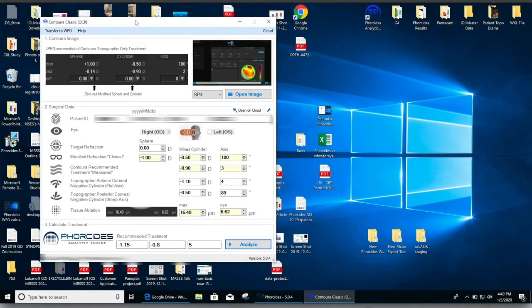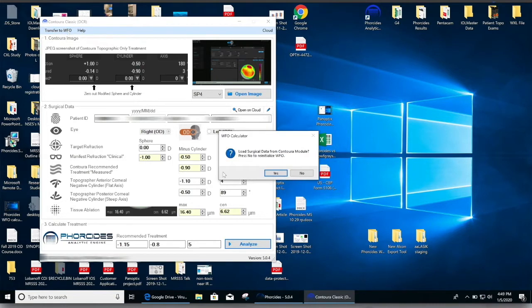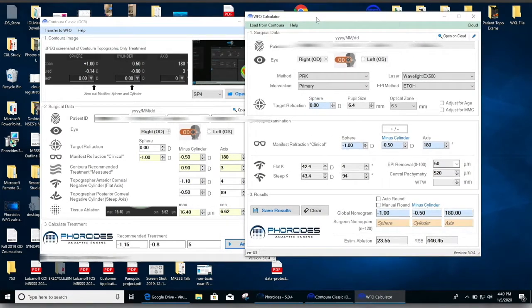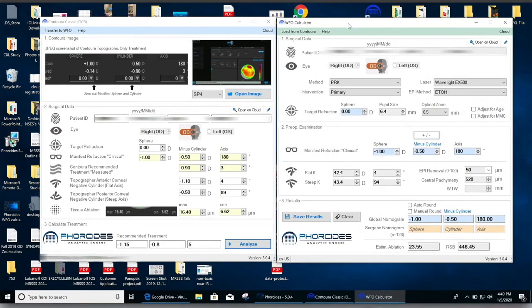Now, just to show you all the features of the new printout, let's transfer here, upper left-hand corner, transfer to Wavefront Optimized. Let's plan the left eye as a Wavefront Optimized. And so by clicking this here in the upper left-hand corner, transfer to WFO, we have our Wavefront Optimized calculator. It's pulled in the patient's ID, date of birth, and name. It's identifying this as the right eye.